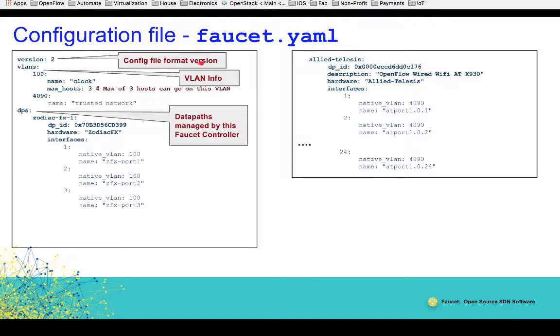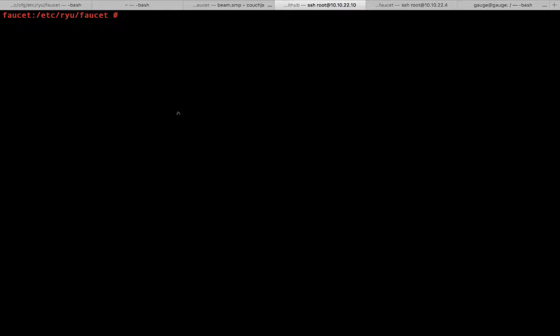You have the config file version format, and then you have VLANs that are there, and you can basically say in this VLAN you have a maximum of 3 hosts that can be connected on this VLAN, nothing more. So that's one way of doing another ACL out here, but we'll not go into that in more detail right now. Then you also have the multiple data paths that are being managed by this controller. Okay, with that said, let us go and take a look at that.